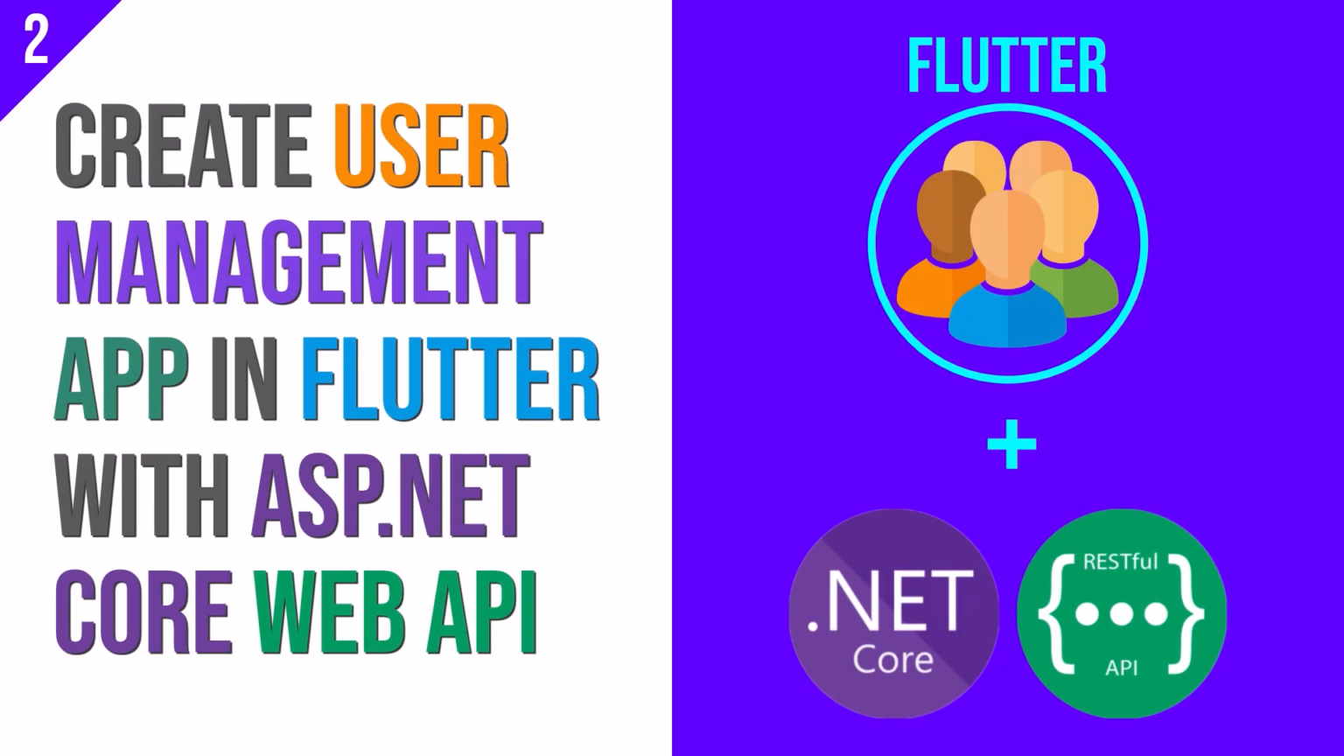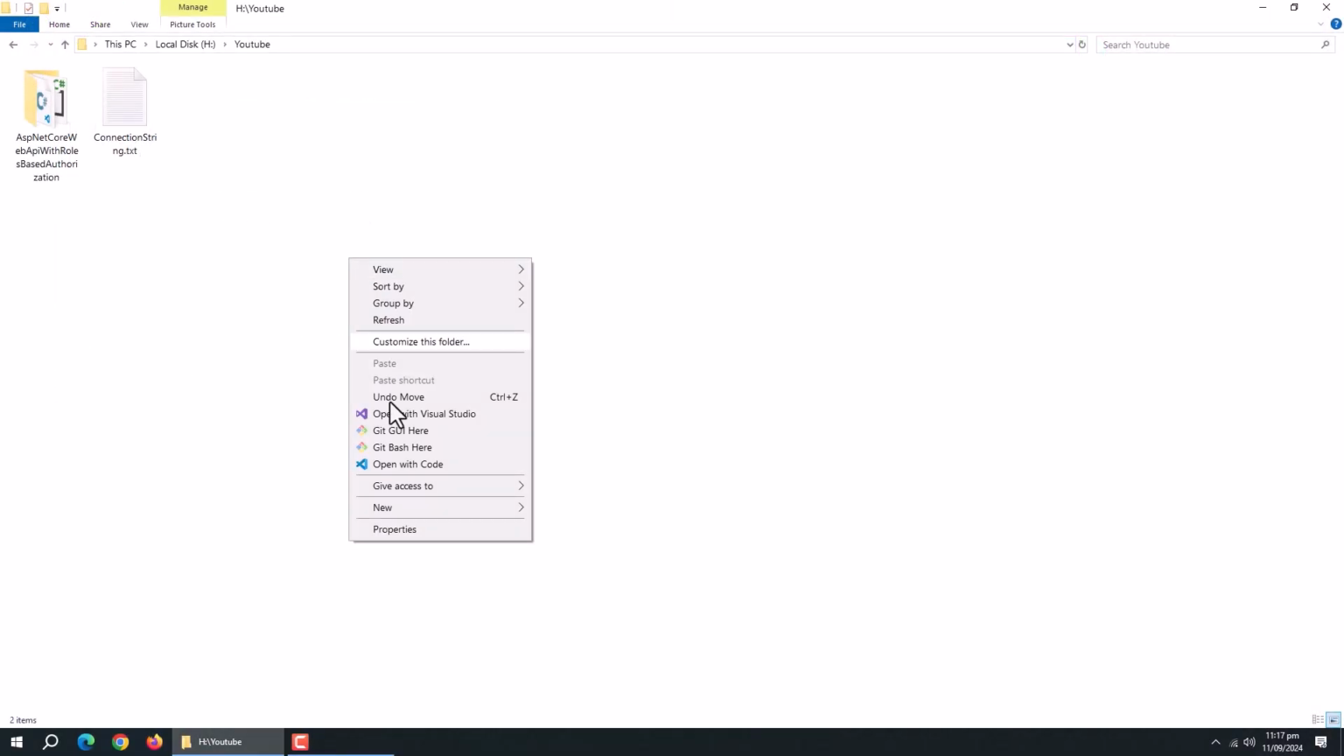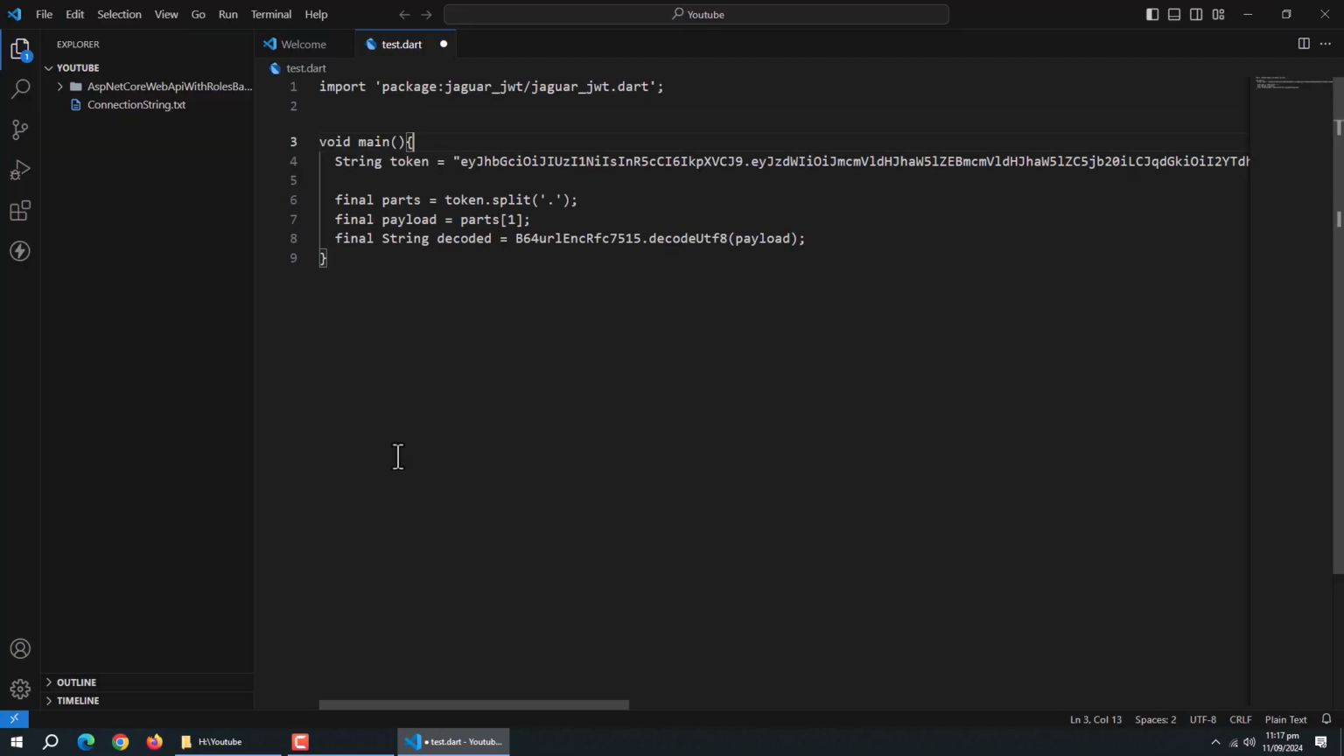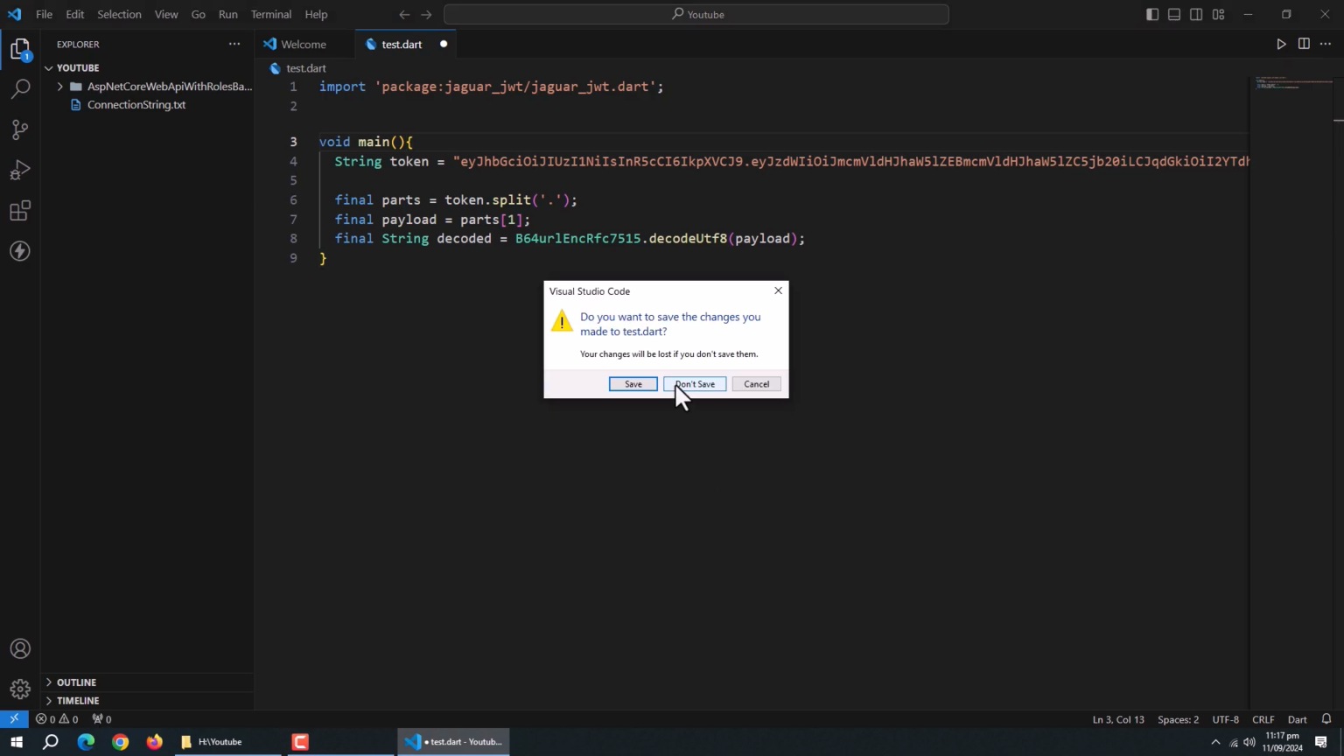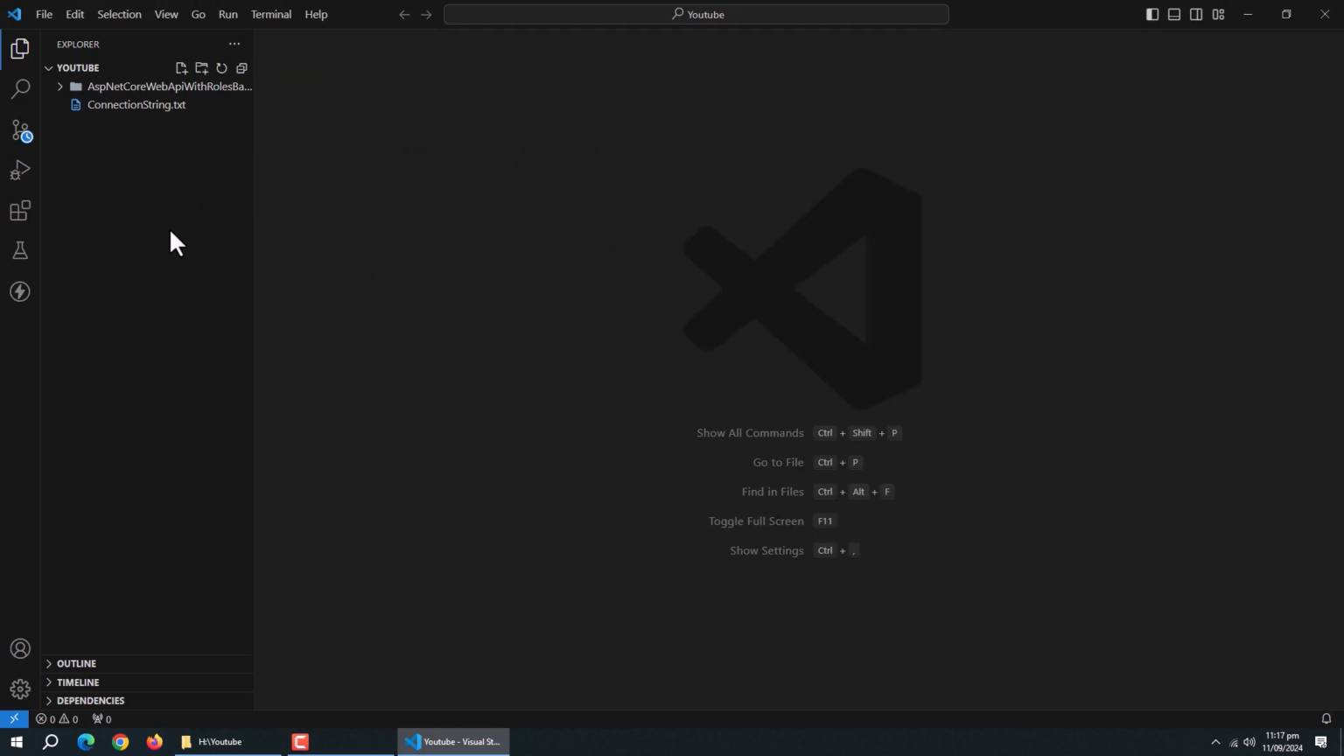In this part, we'll create a Flutter app from scratch. It will consume the user management API which we created in last video. So, open Visual Studio Code and create empty Flutter project.